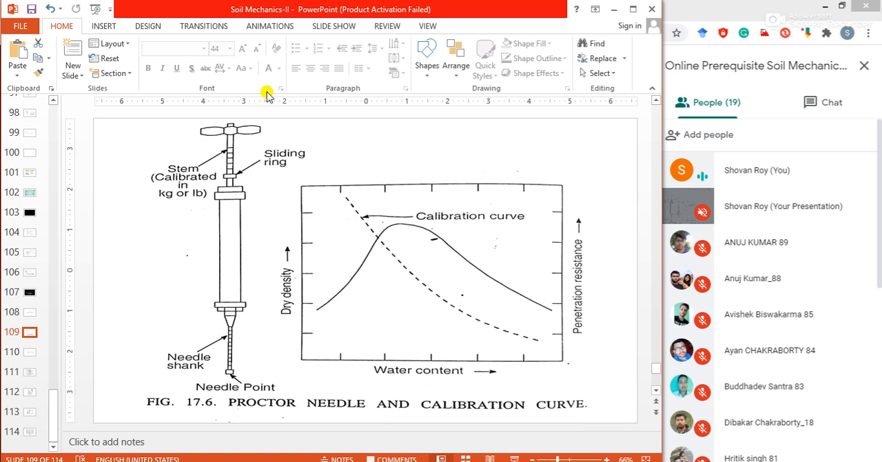To use the needle in the field, a calibration curve is plotted in the laboratory between the penetration resistance as the ordinate and the water content as the abscissa. This curve is there, one chart: dry density versus water content and penetration resistance.